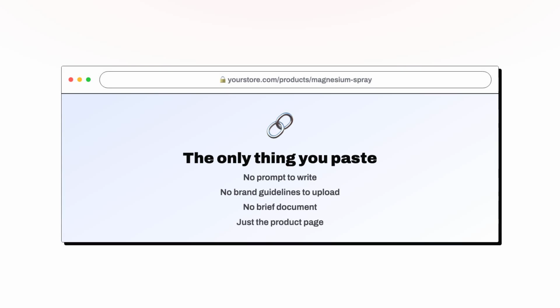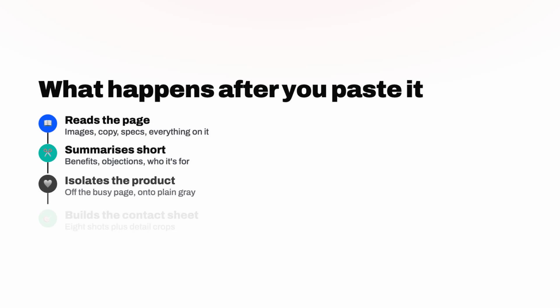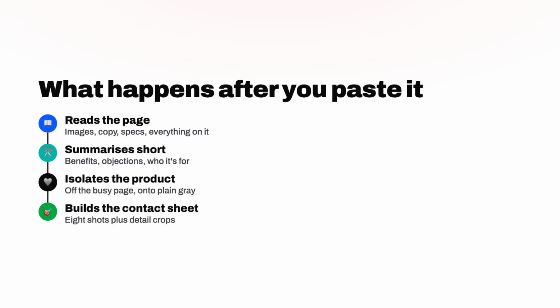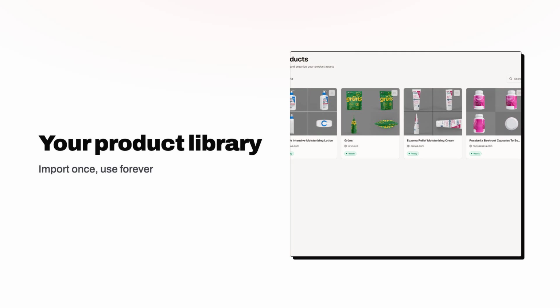The only input is a URL. That's it. No brief, no brand deck, no prompt. Behind that, it reads the page, pulls the details, and builds the sheet. Takes about a minute. And this is what you end up with in the library. Each one ready to pull into a generation.